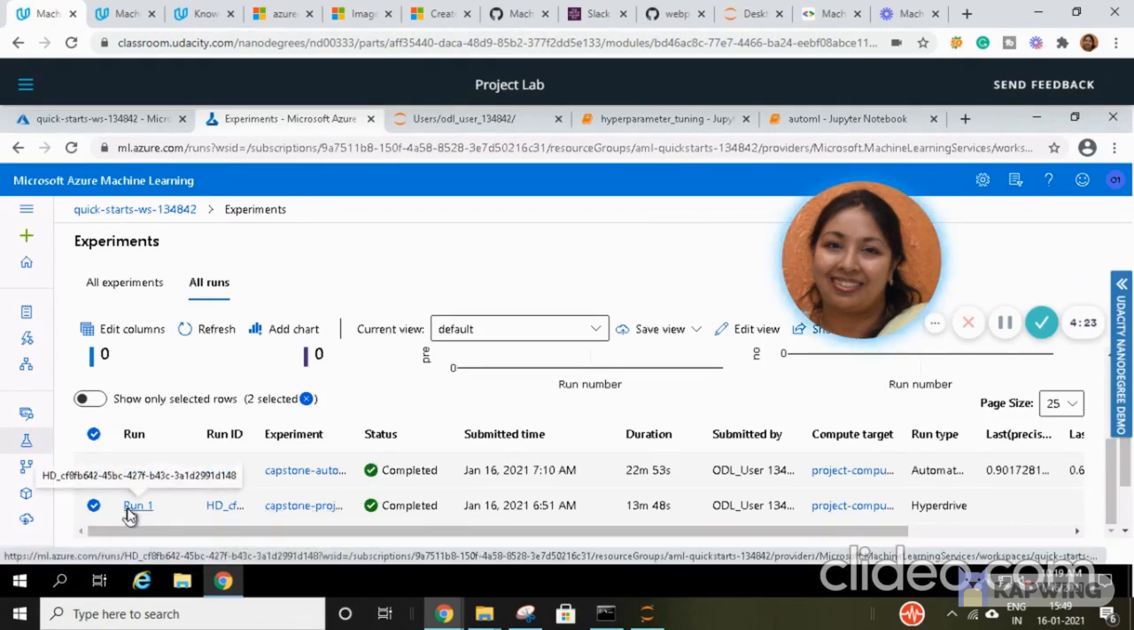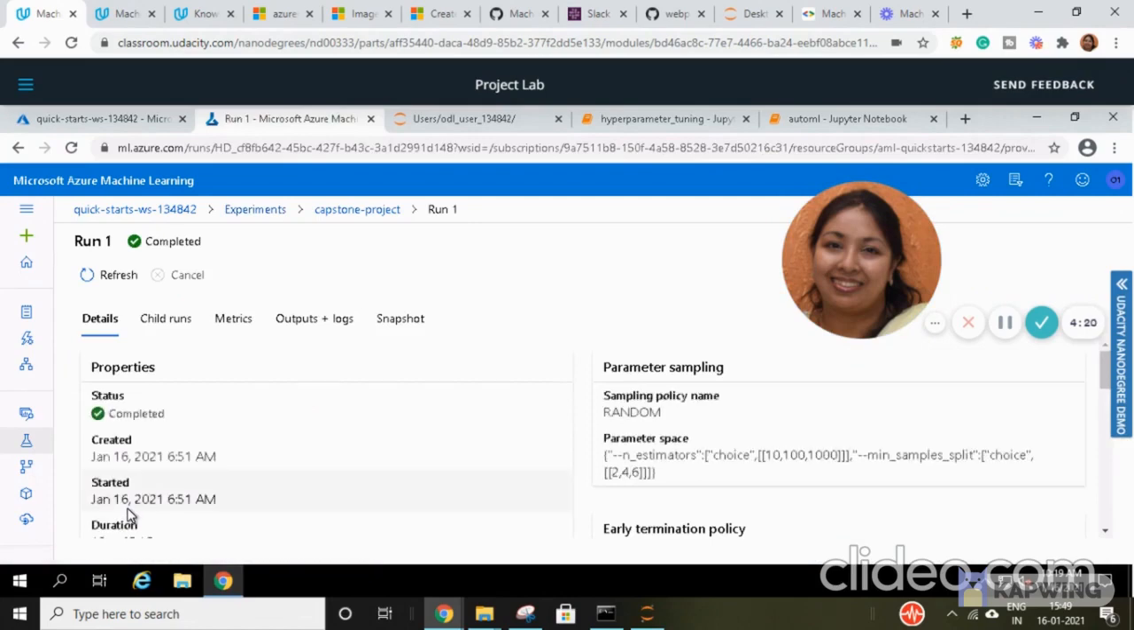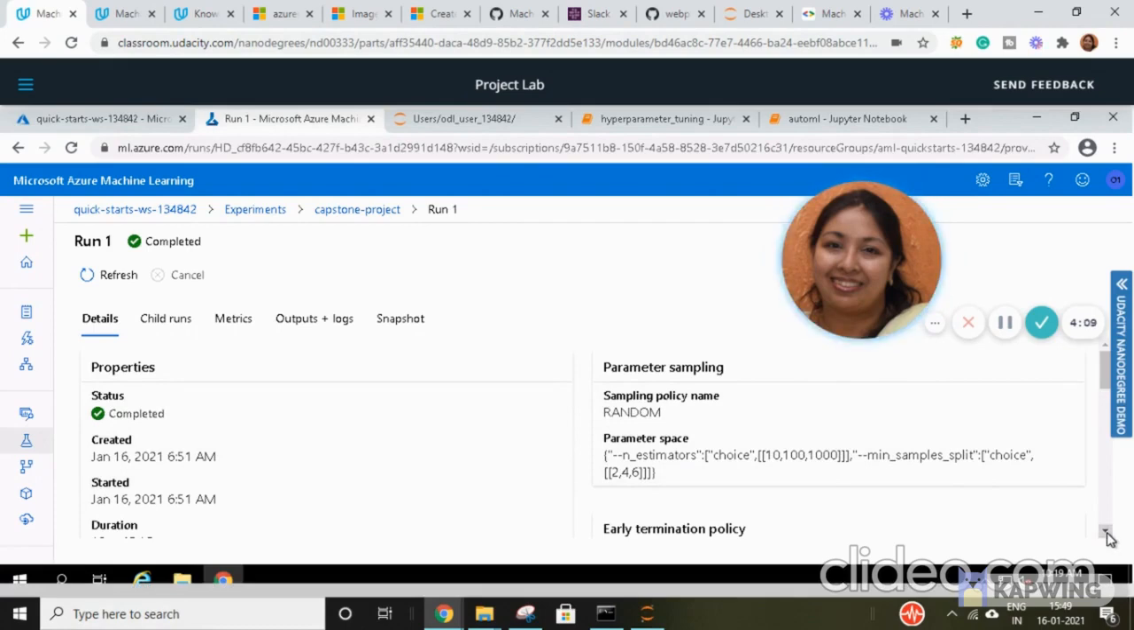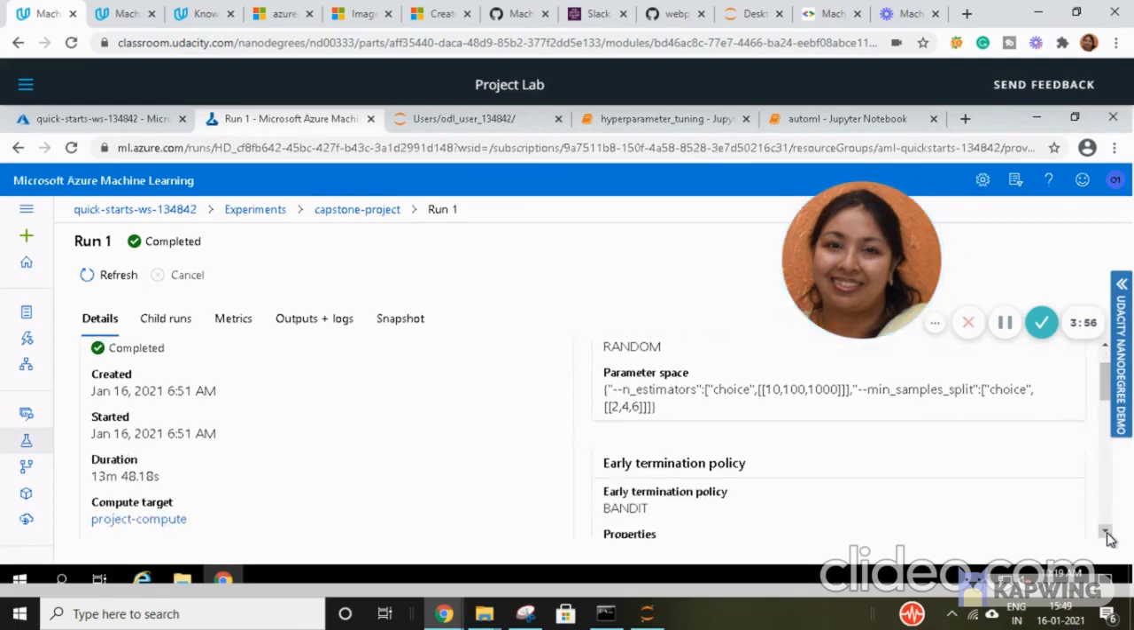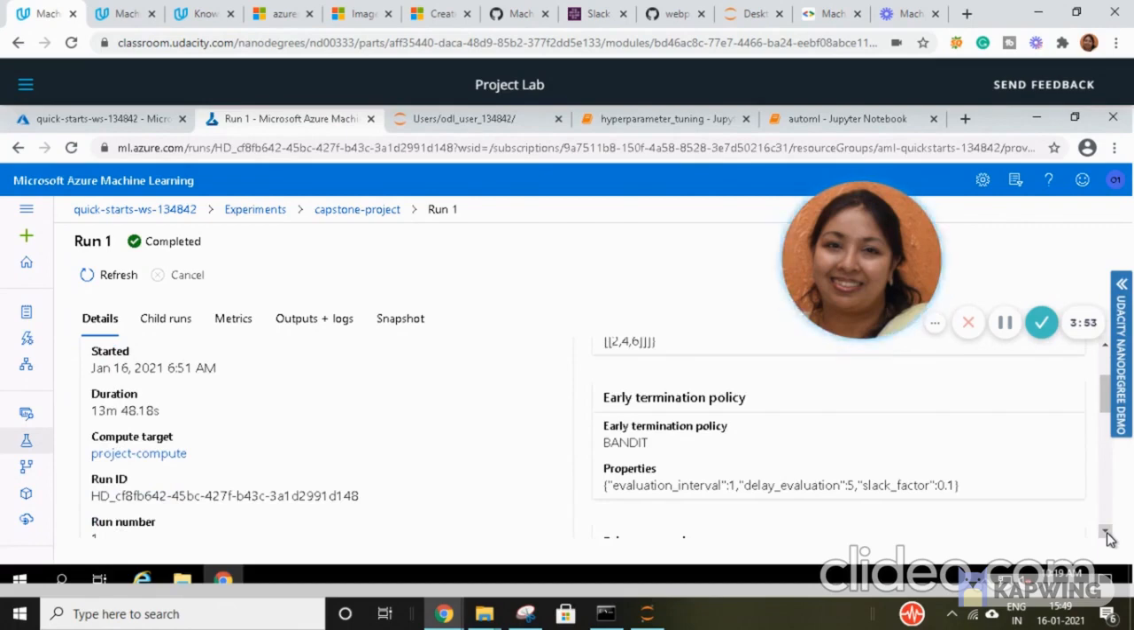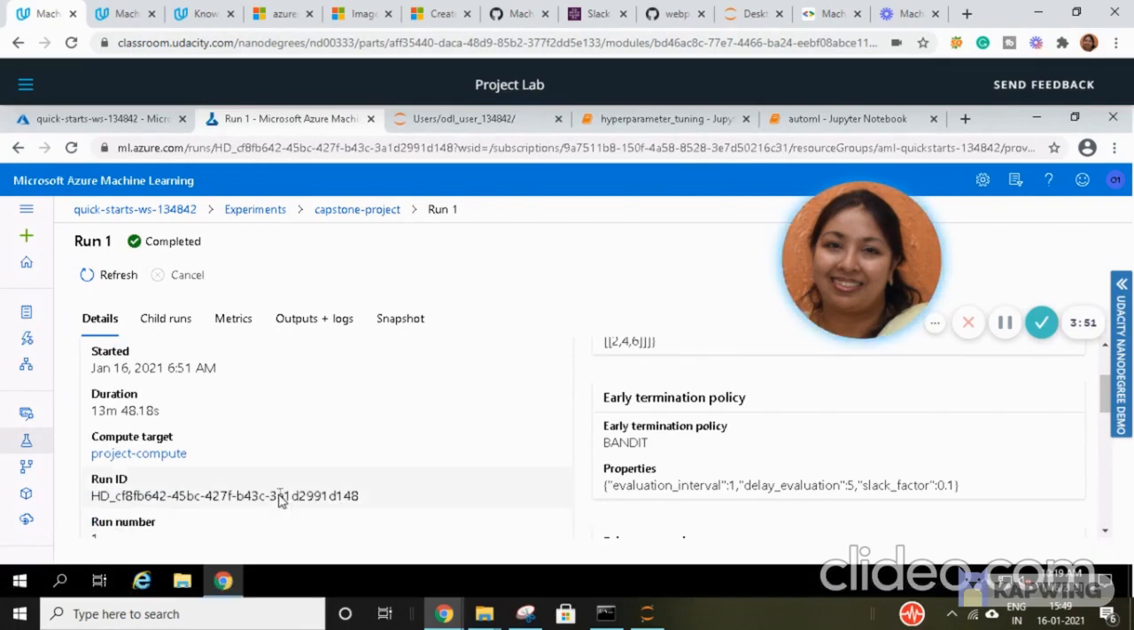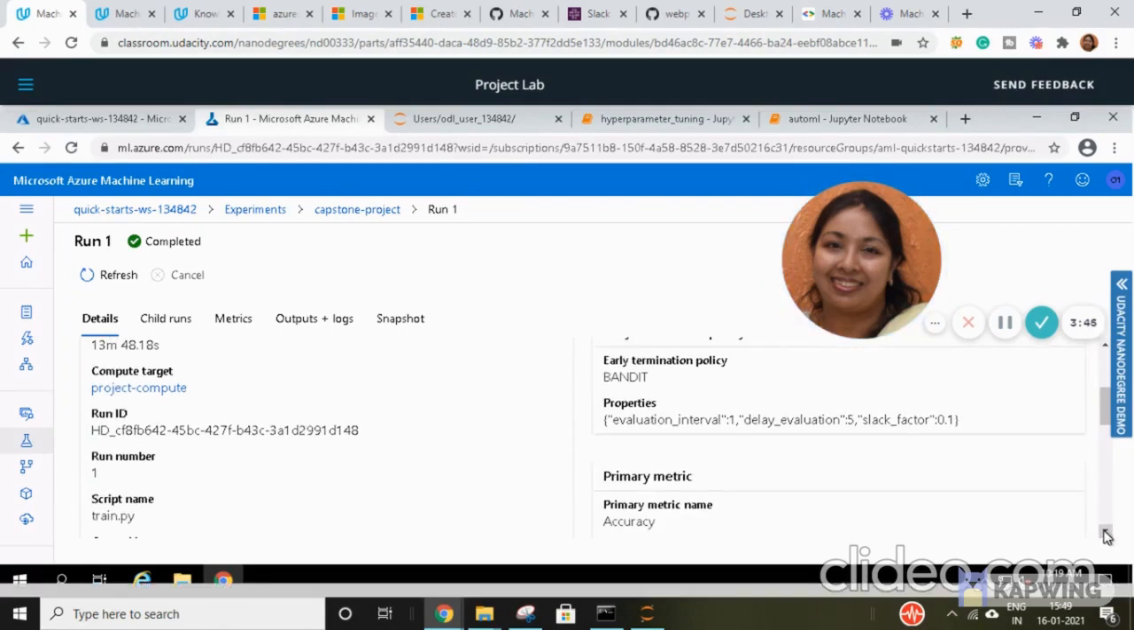So first I'll show you the Hyperdrive model. The sampling policy is random. The hyperparameters that we have tuned are n estimators and min sample split, and the machine learning algorithm is random forest. Early termination policy is bandit, and you can see the run ID. The primary metric is accuracy.